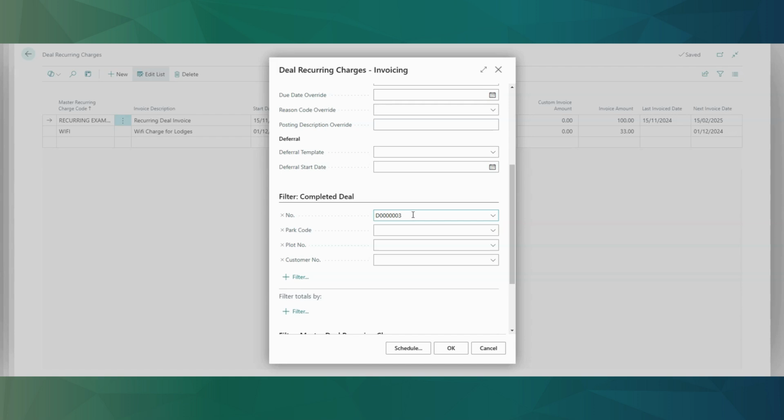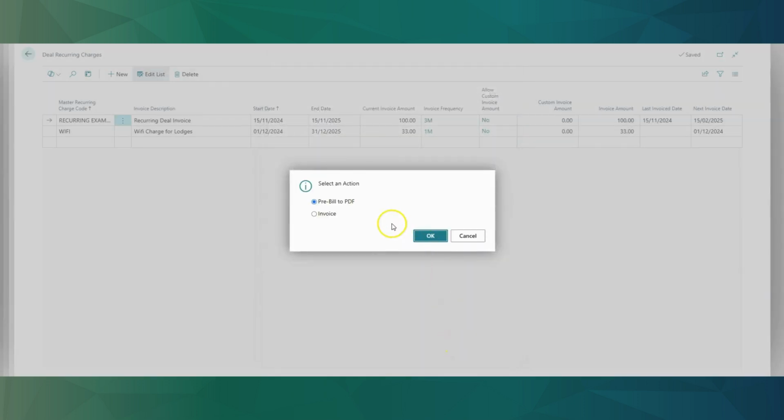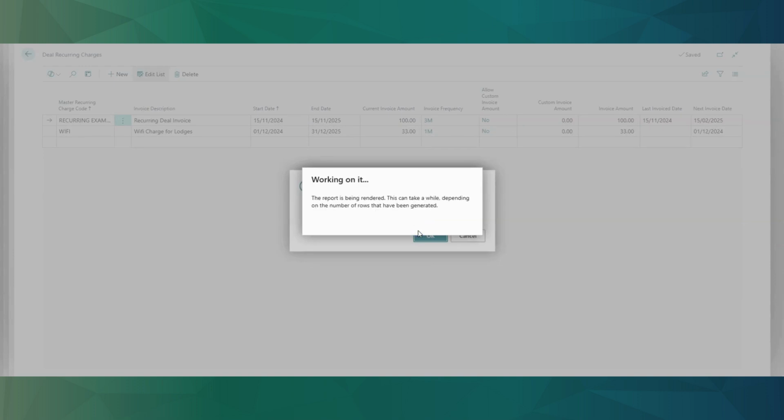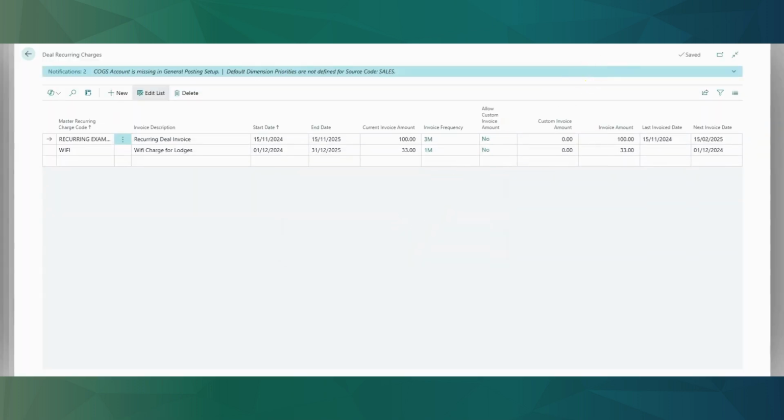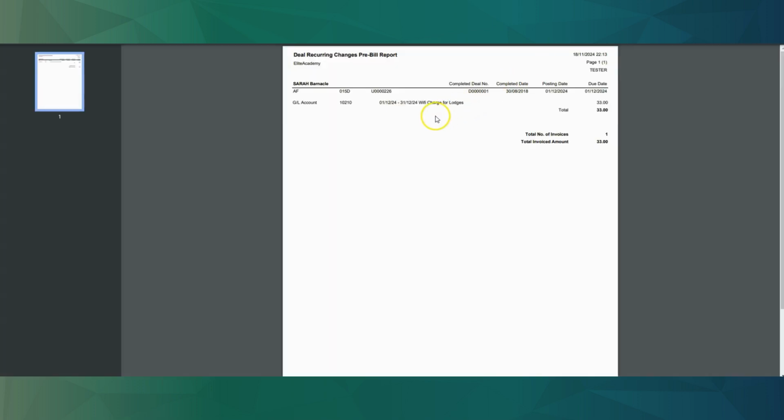If we run this process for our deal, when we select OK, we'll have the option to pre-bill or invoice. If we view the pre-bill, we can see here what will be invoiced as part of the recurring charges for that particular deal. In this case, due to the date and the range I entered, we have the single charge for the 1st of the 12th through to the 31st of the 12th for our Wi-Fi.